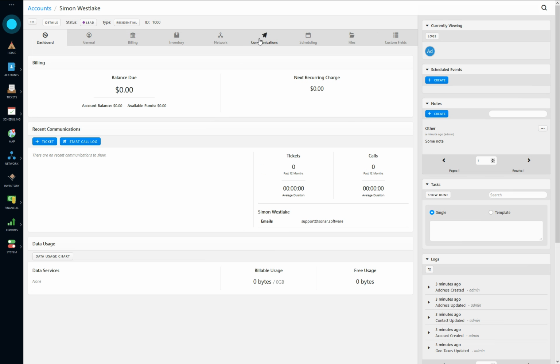Along the top we have the navigation entries for the CRM itself, and above that we have a few buttons we can use to manipulate the account. So this menu here lets us do things like change the name and the type and delete the account.